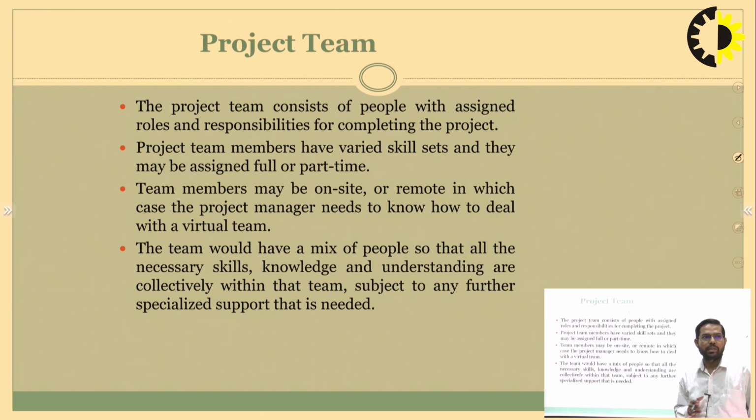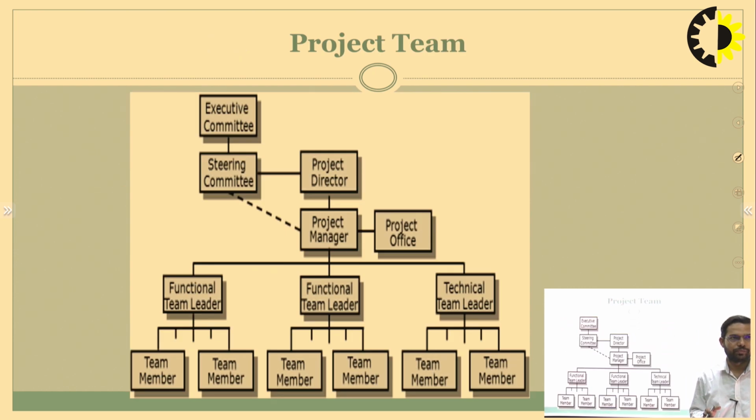Project team. Basically the team members are assigned different roles and responsibilities. Our project team has varied skill sets, and they may be assigned full time or part time. Team members may be on site, off site or remote. We use them according to the workflow. The team should have a mix of people so that all the necessary skills, knowledge and understanding are collectively within that team, subject to any further specialized support that is needed.